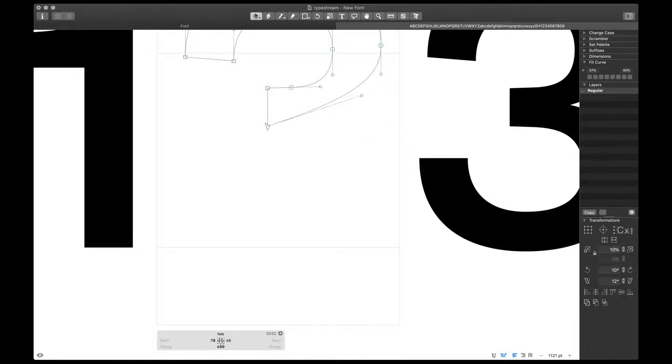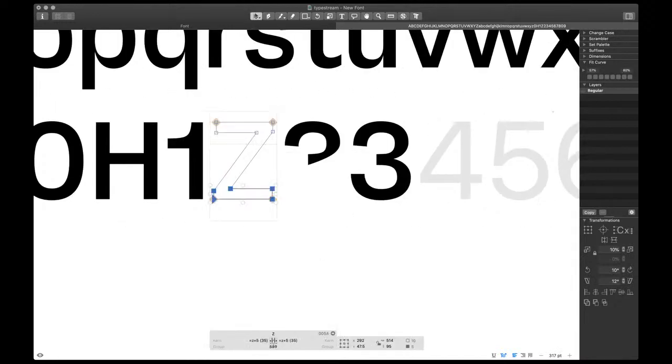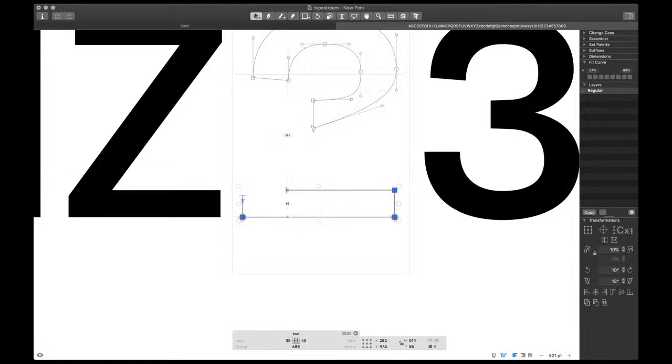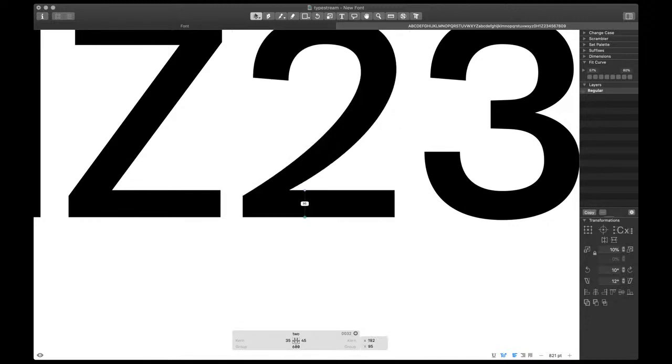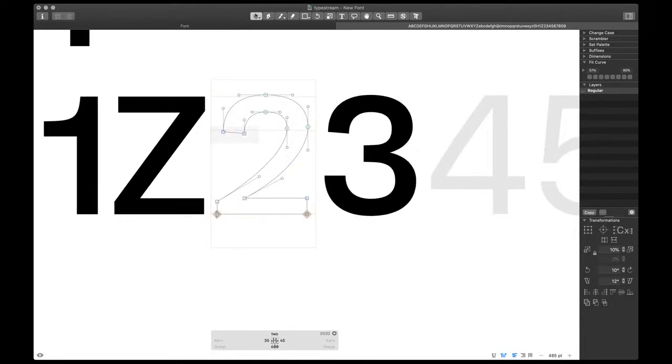Do you guys like to draw numbers? Because I don't. How old am I? I'm 26.